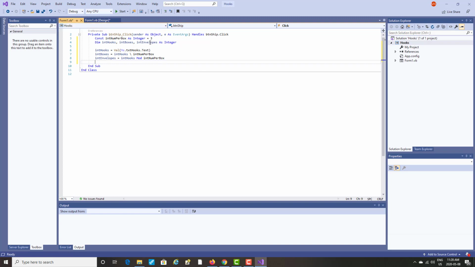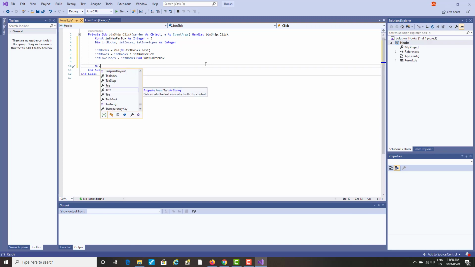So 1, declare the variables and constants. 2, give them values. 3, display it. How will we know the answer if we don't display it? So, do you remember the first label that was supposed to contain the number of boxes? No problem. Just type me, and type L. And here we've got all the labels we've created.